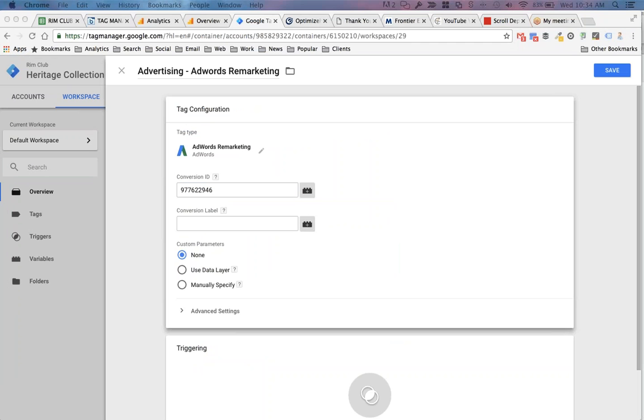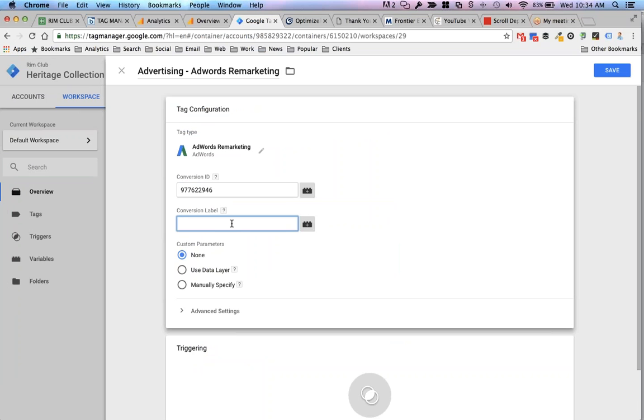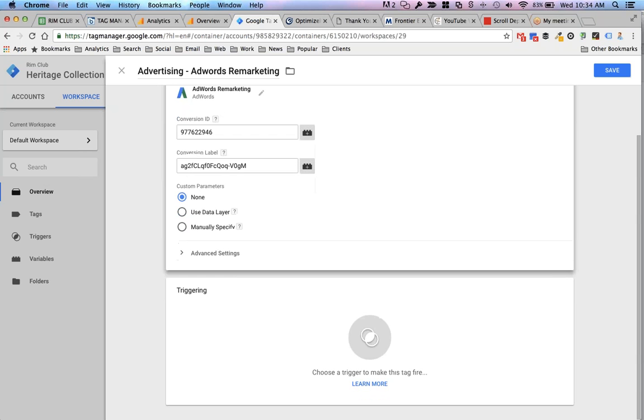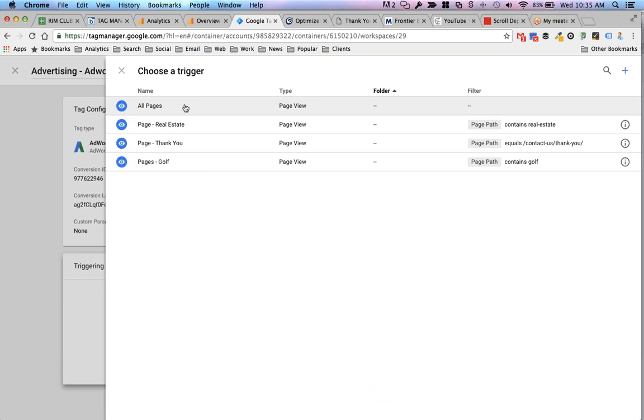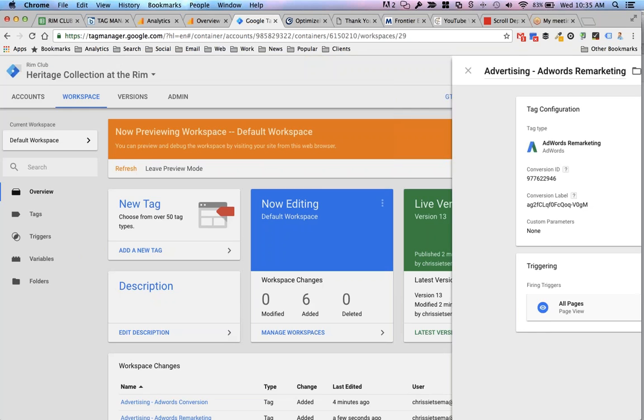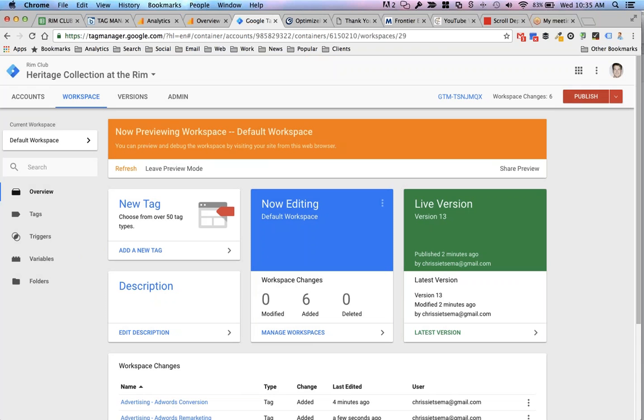Now, because this one we want to show on all pages, the trigger for this one's going to be really simple. It's just going to be all pages. Okay. Now, there are some custom parameters you can set here. We're not going to get into that detail today, but that's how you grab your conversion ID and your conversion label for your AdWords remarketing. Now, the triggering on that one is going to be all pages. Now we hit save, and we are done.